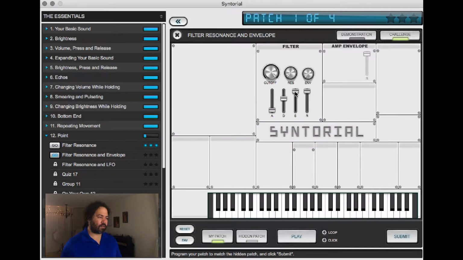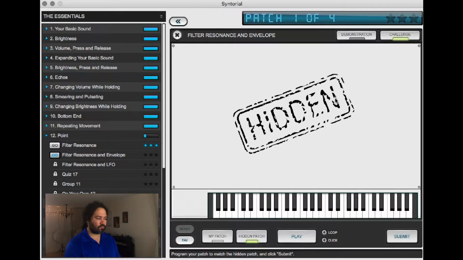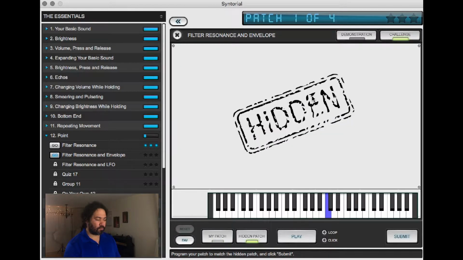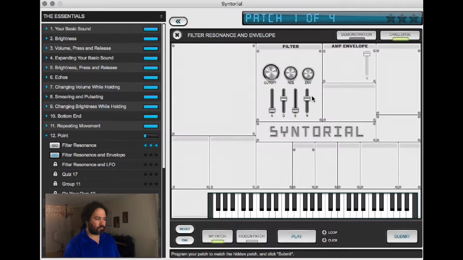Now, I'm hearing zero attack, I'm hearing sustain down all the way, I'm hearing a ton of resonance, and it's pretty low. Now, whether I release the key or hold it down, I'm getting the same decay and release value. So maybe here. I'm gonna just go ahead and guess.